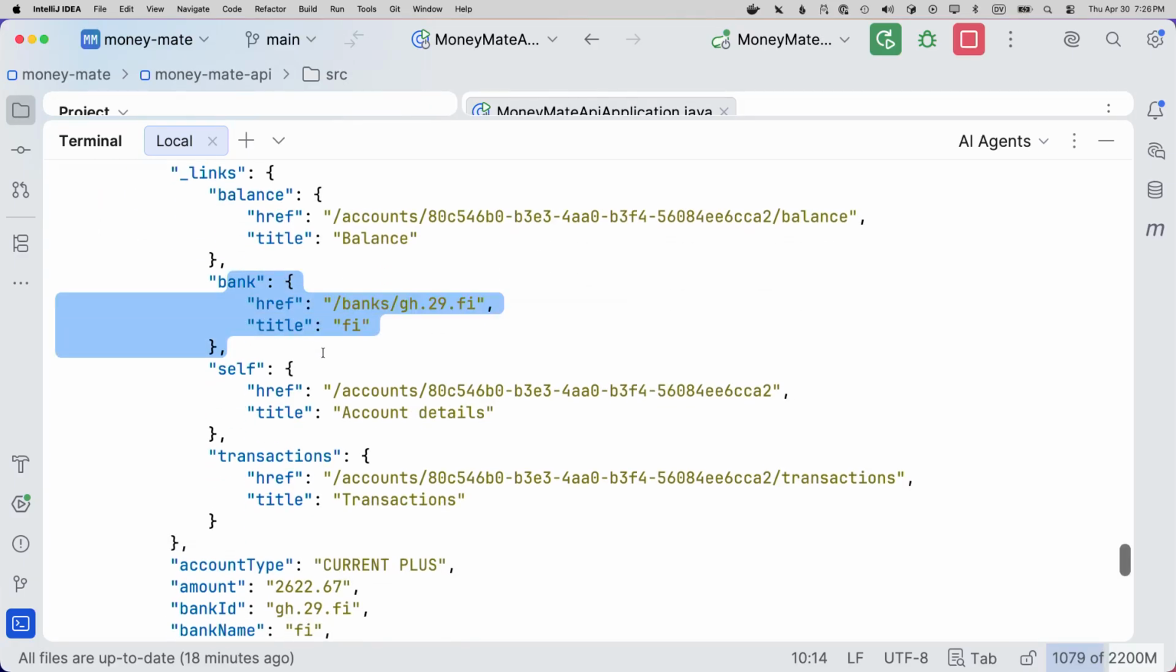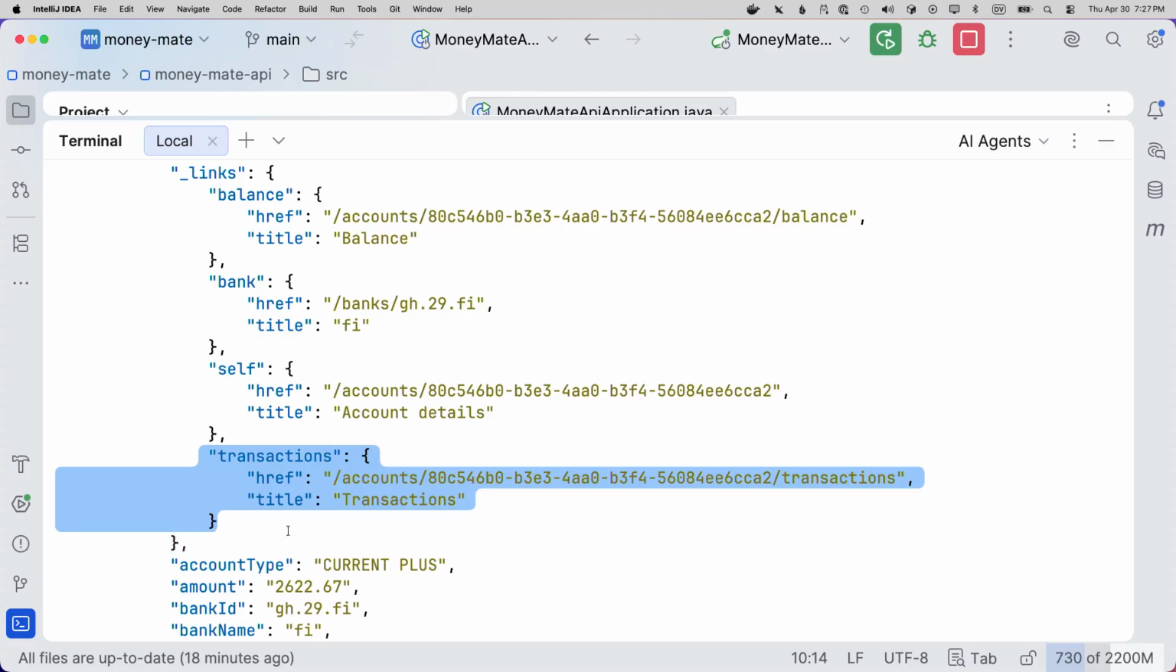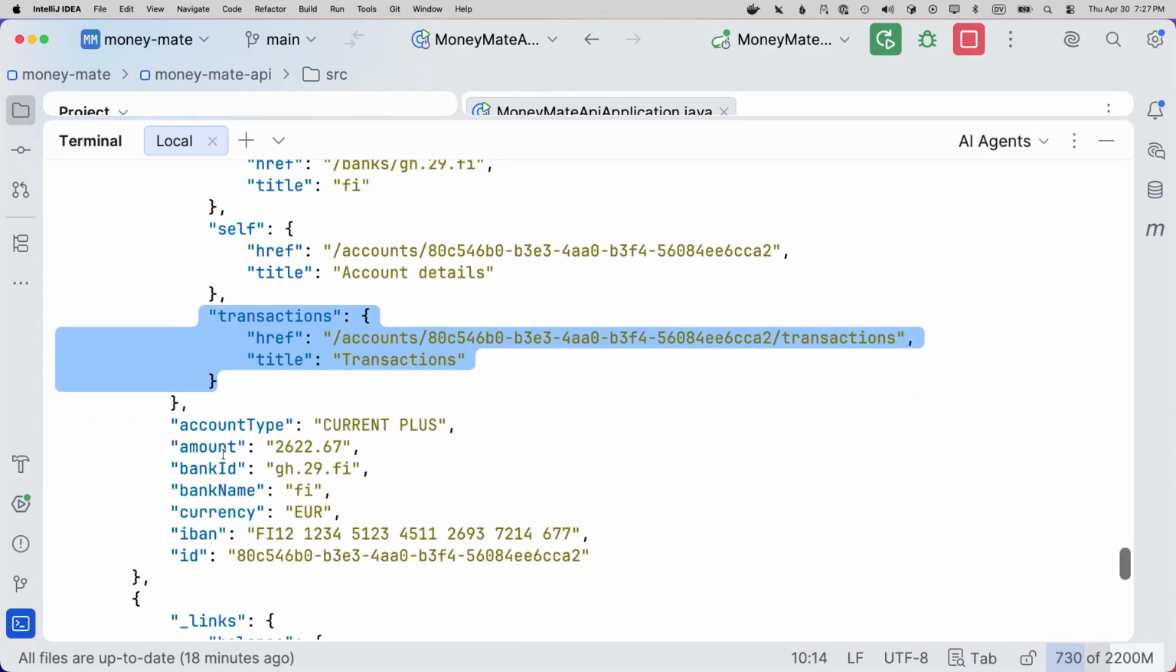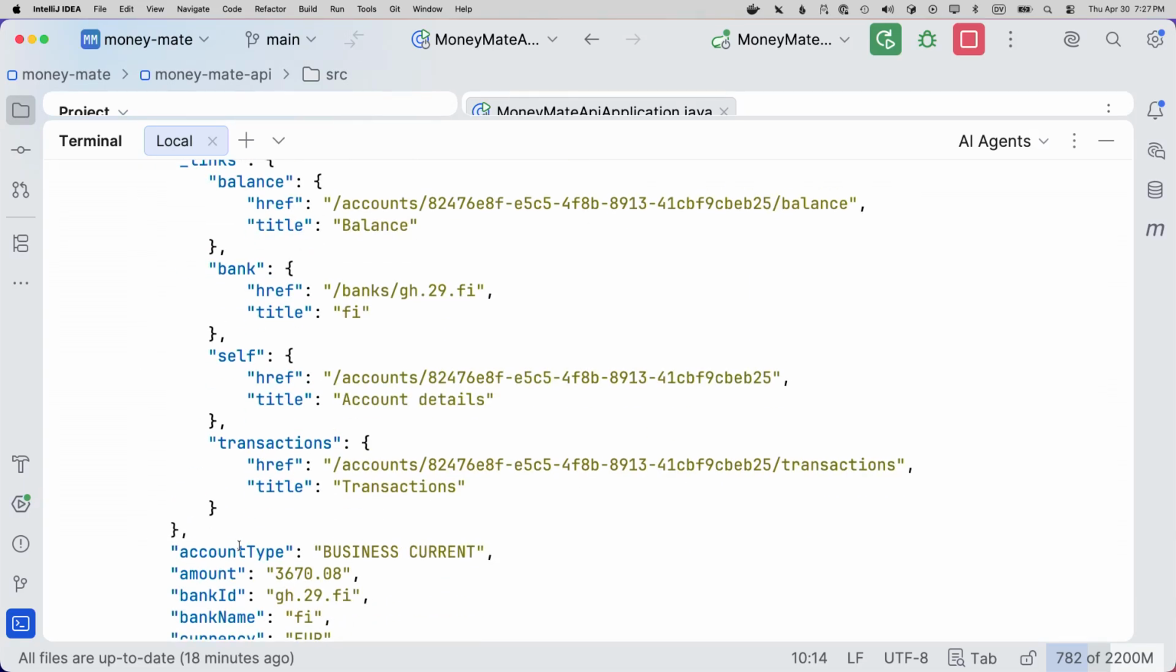So if I want information about my bank, I go to this link. If I want to come back here, if I want the transactions, where do I go? I go over here. Then it returned me the account type, the amount, the bank ID, the bank name, the currency, the IBAN, blah, blah, blah, right? So if I'm the person building this Hypermedia API, I am in control of what gets returned deterministically in a way that can be unit tested and integration tested.